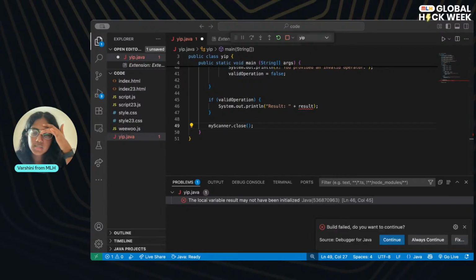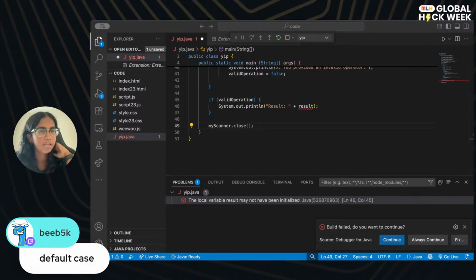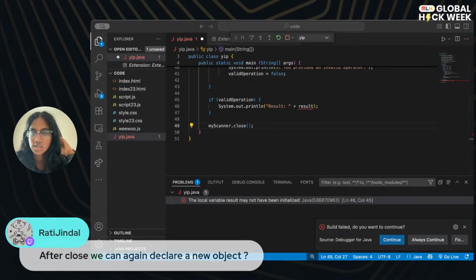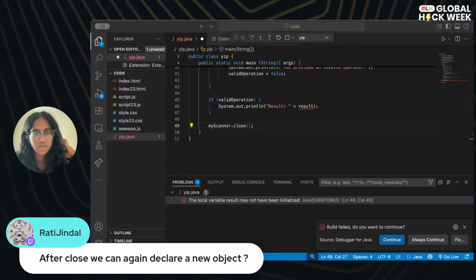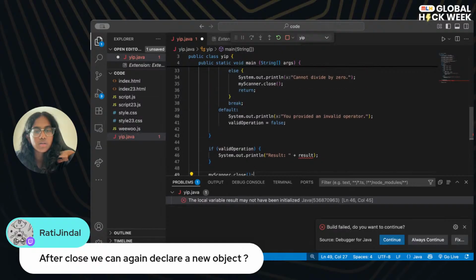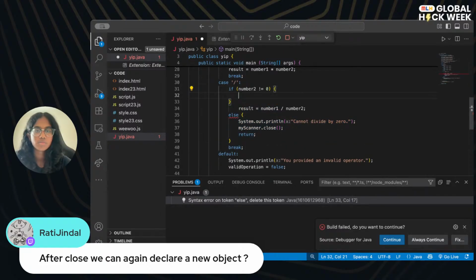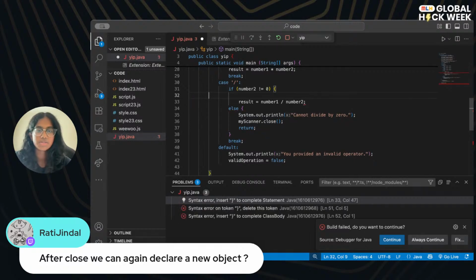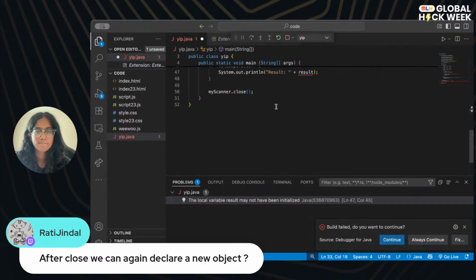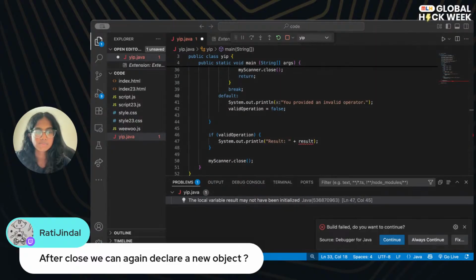Oh, I see some comments. Yes, BB5K, you were correct. It is default case. After close, we can again declare a new object. So we're not necessarily closing it. We only close it if this specific statement in the else statement is true, like in this case. Let me actually just add those brackets. Maybe that's messing with it. That's not the problem either.